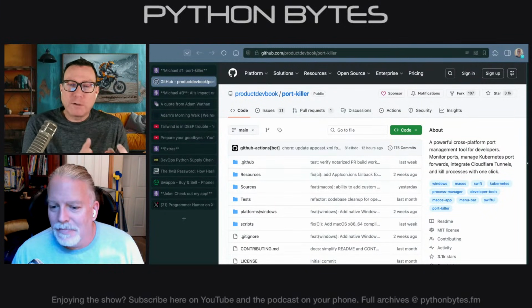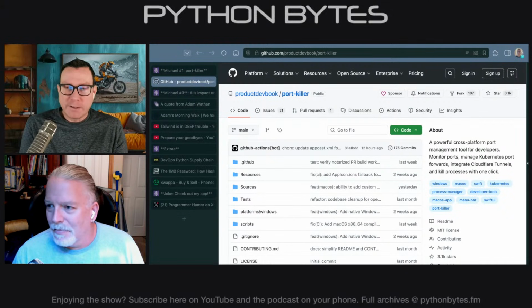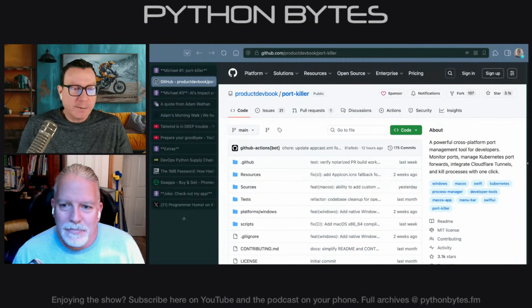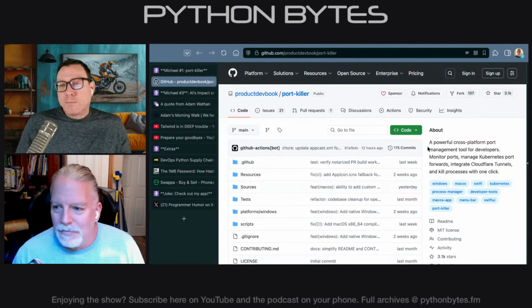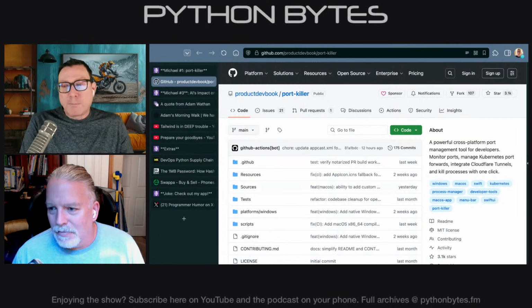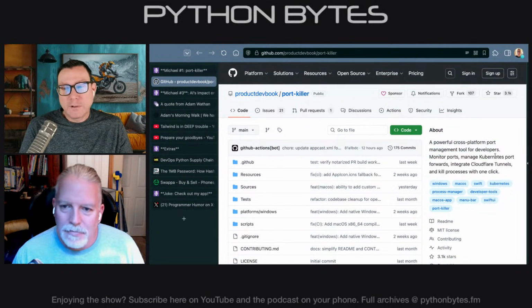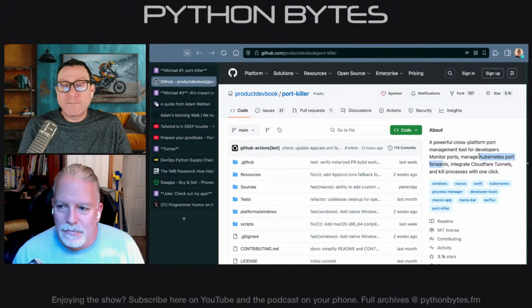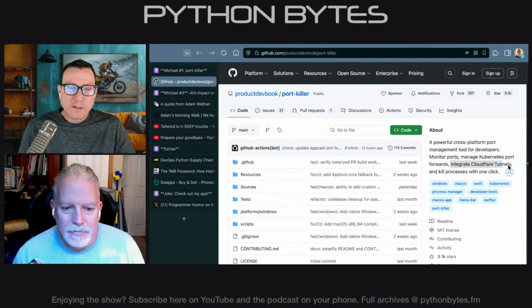And so this Port Killer solves that problem, not just for Python, but for applications in general. It's a powerful cross-platform port management tool for developers. It monitors ports, manages Kubernetes port forwarding, and even does integrated Cloudflare tunnels. So it's really, really slick, actually.